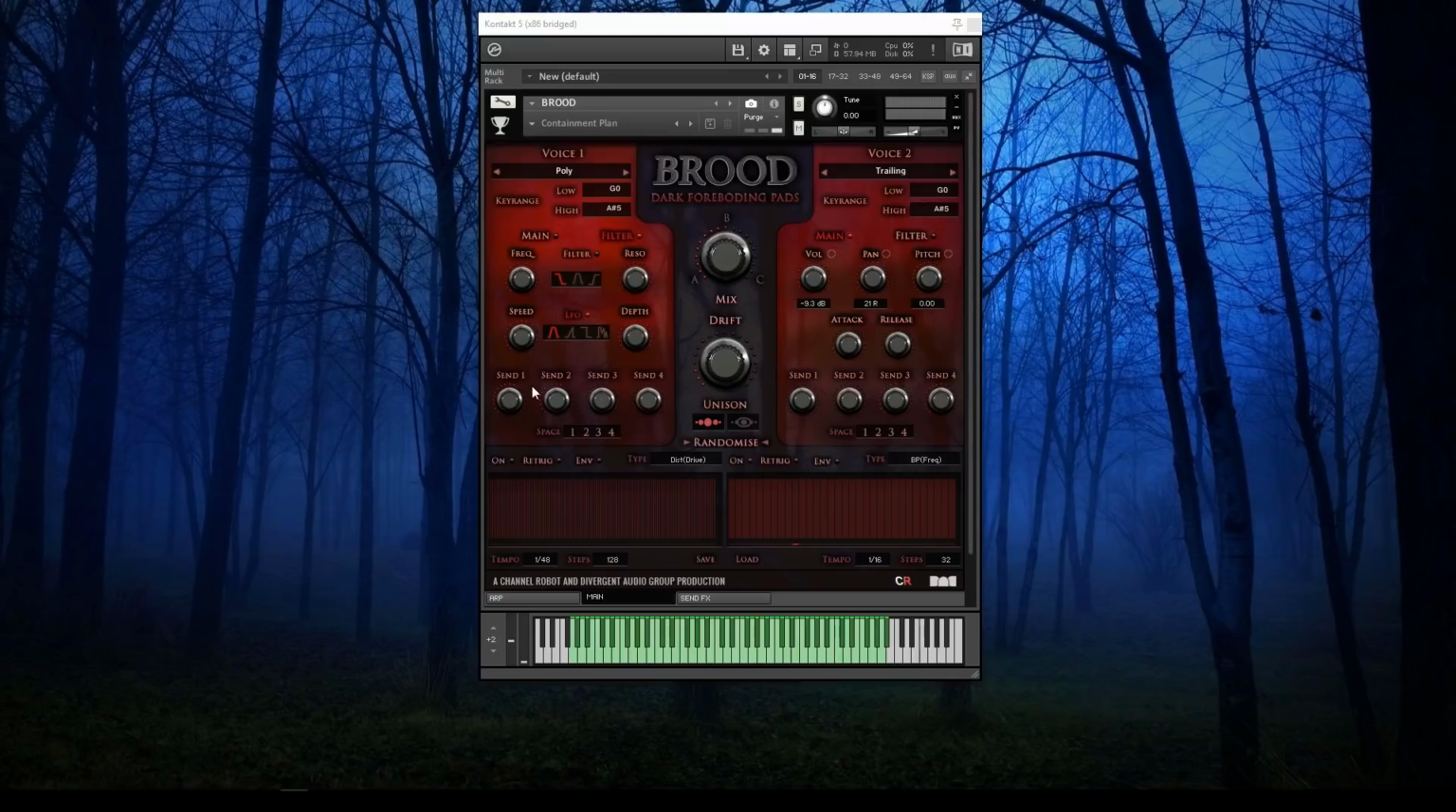Below the main and filter controls are the four sends, four independent sends for each voice that will send to these send effects, which we'll cover in a different video. And below the sends there are four convolution spaces that you can put each voice into. In the middle here are a set of controls that are applied to both voices.